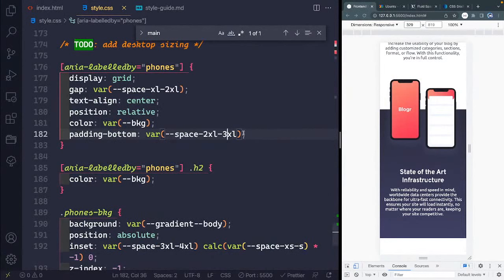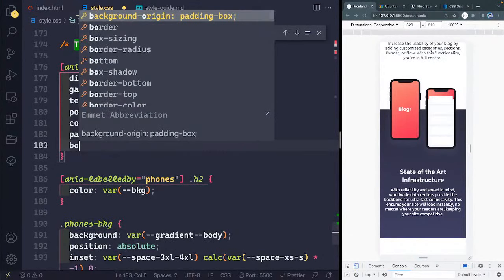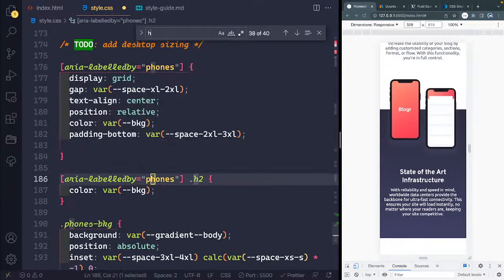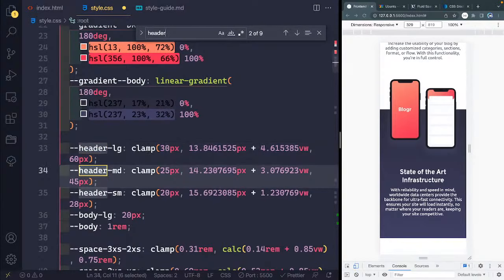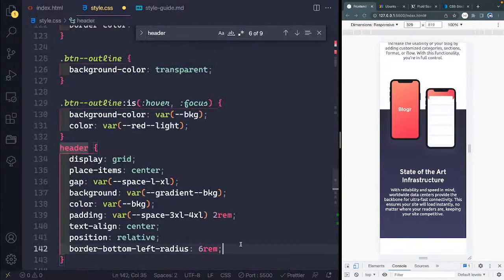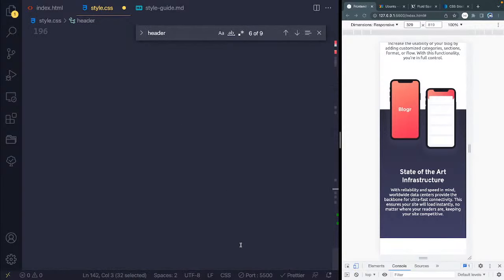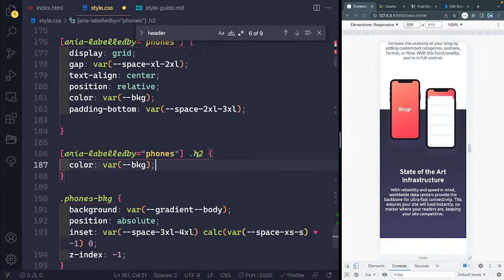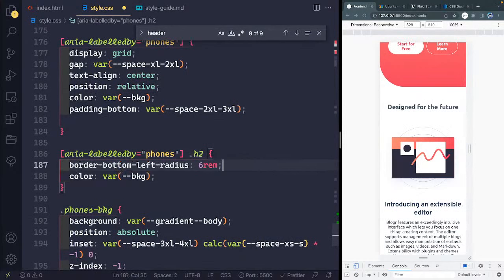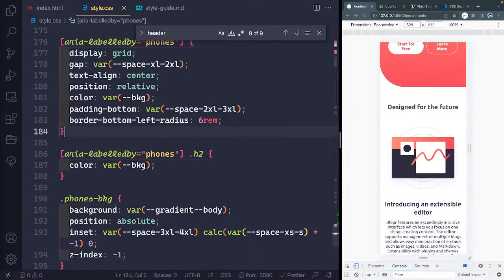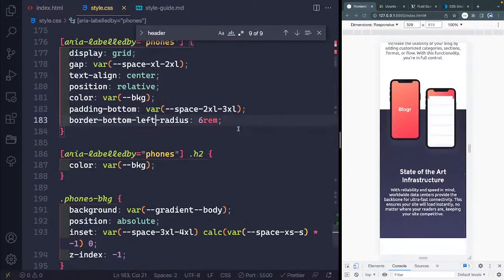So finally, let's do a border. What was our header here? Let's just use whatever we used there. Yep, 6 rem. I doubt that's correct. Oops, that's not what I wanted on. How about right here? But it's probably pretty close.